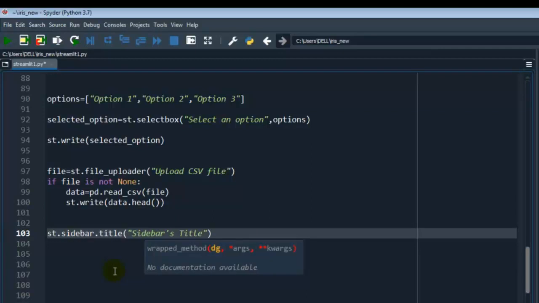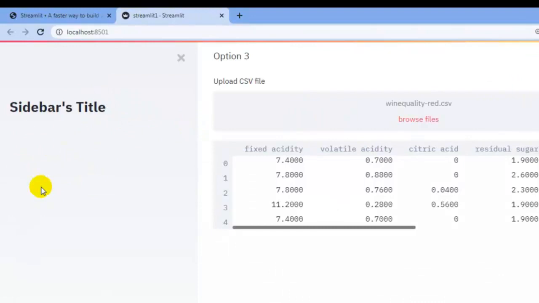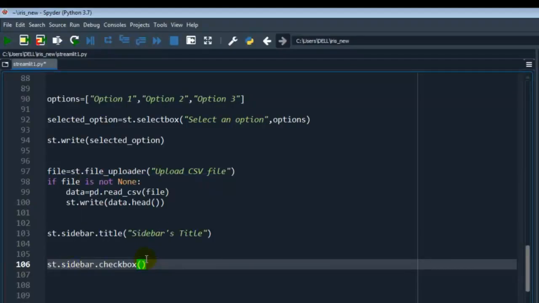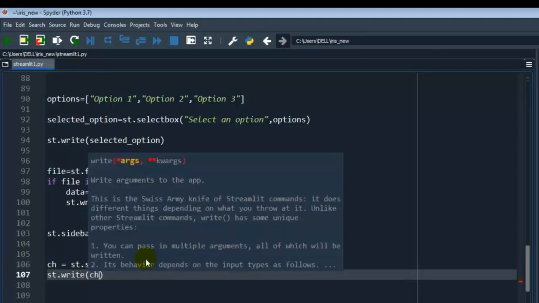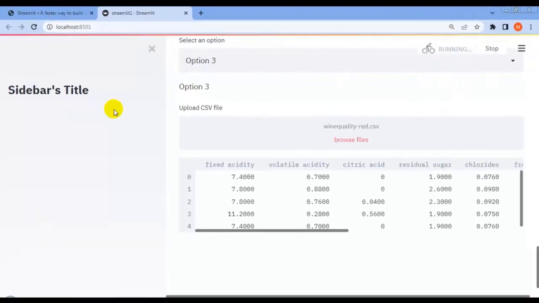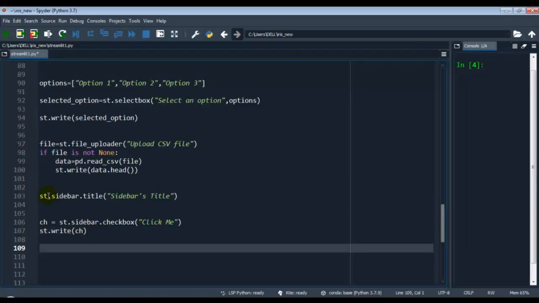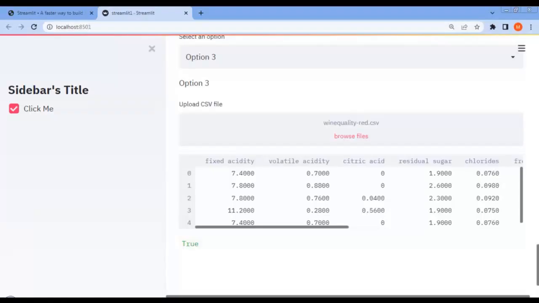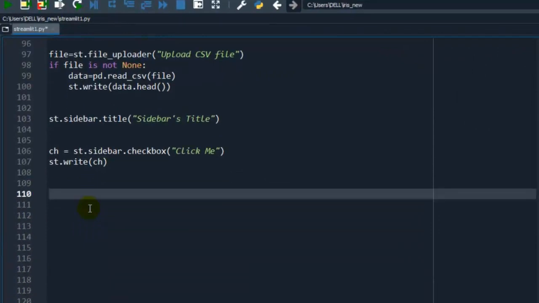Sidebar's title. Let me save this code and rerun our web app. As you can see over here, this is our sidebar panel. Let's create a checkbox in the sidebar panel and also display it using st.write. Let me save our code and rerun our web app. As you can see over here, false. Let me click this. As you can see over here, true in our main content of the application. So this way we can create a sidebar panel. So now let's discuss our next function, st.image.